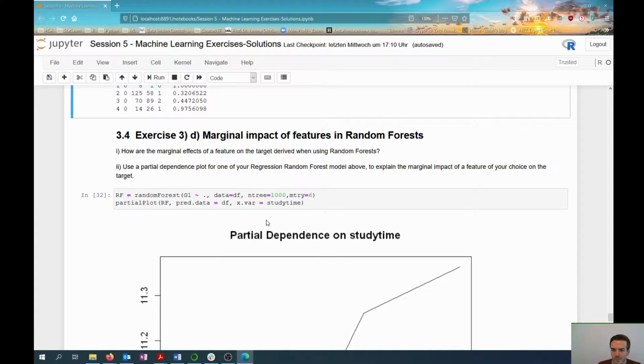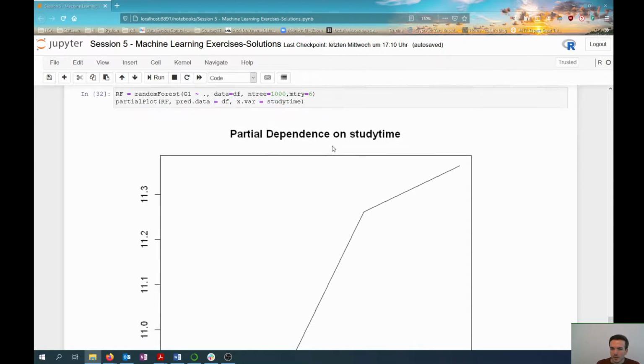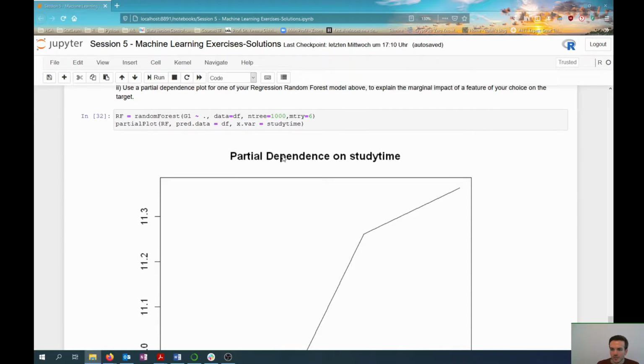Now in the second part of exercise 3D, we will use the partial dependence plot to plot the marginal impacts of our features on the target. So I chose the feature study time to examine the marginal effect.